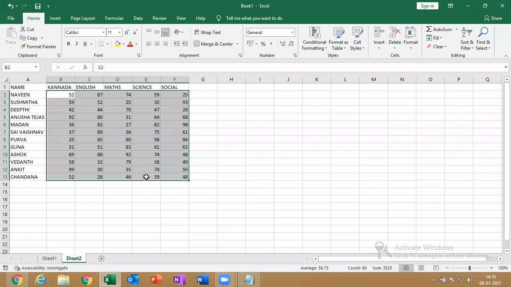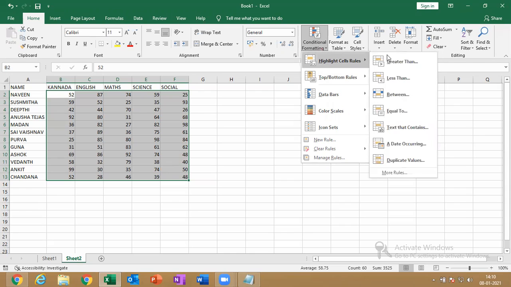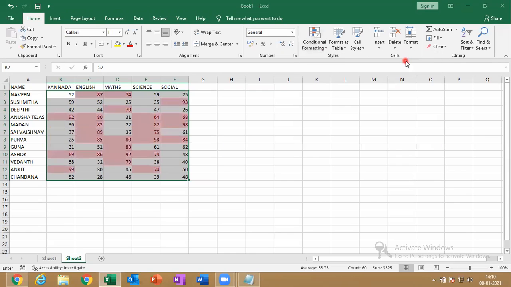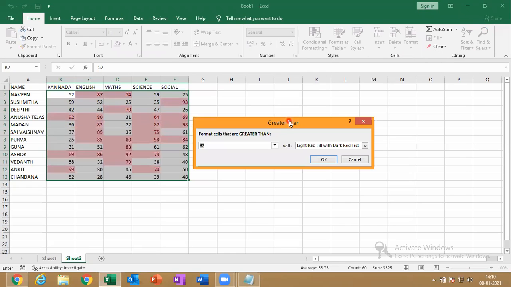Okay, clear. So just select the range. Click on the conditional formatting. Highlight cell rules, cells that are greater than. So very simple. I want to highlight the cells that are greater than what I'm going to mention here.